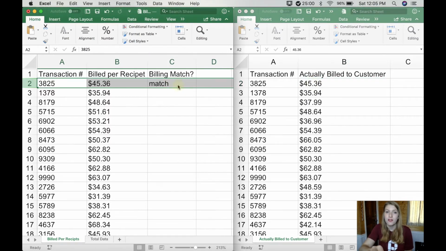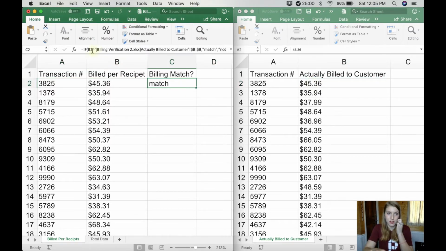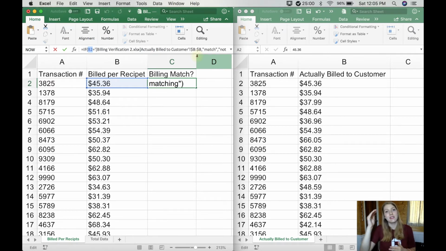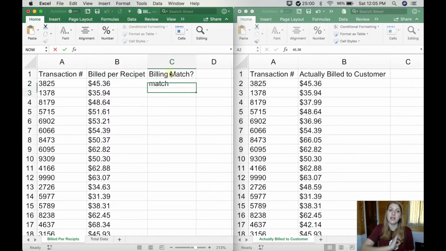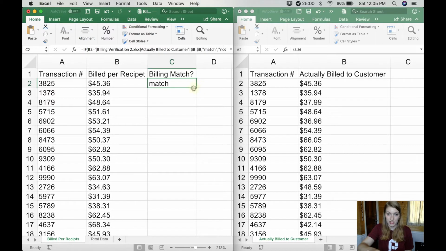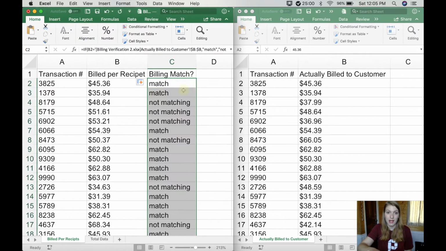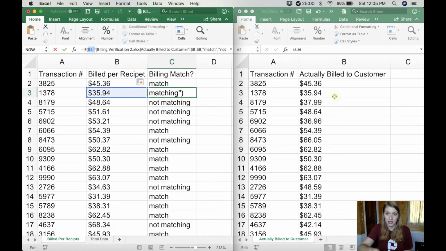Now, I do want to clarify the reason why I selected first B2 on our current document, but then selected the entire column on the other document. If we only select the cell B2 on the actually billed to customer document, it doesn't update. We would still have to add the formula to every single cell in column C. So that's not actually going to save us any time. Whereas now, since I selected all of column B, we can double click this little square in the corner and it will update the formula to say B3 and check the column B.